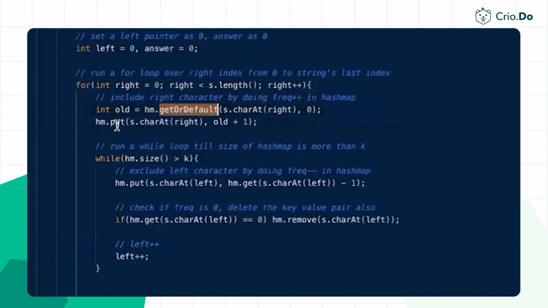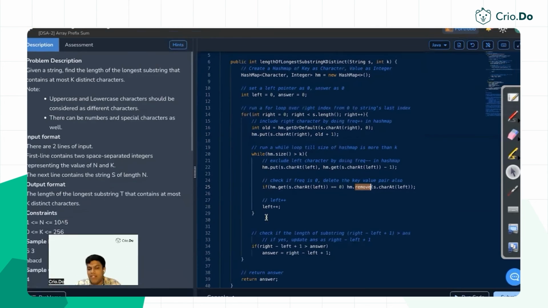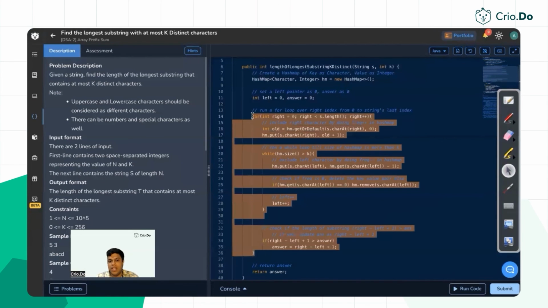Why? Because getOrDefault, put, get, all these functions, even remove, all these functions will be average case constant in nature. And since all these operations are constant, overall time will be only due to the loop, which is only, you can say, linear. 2 times linear is still linear.